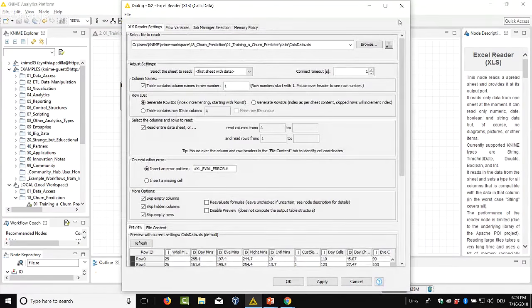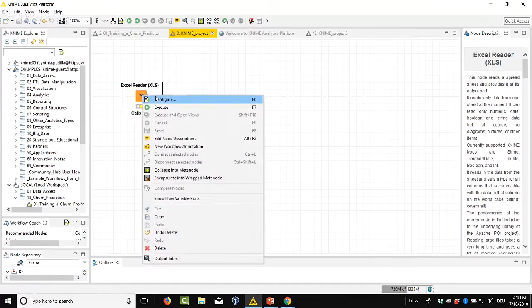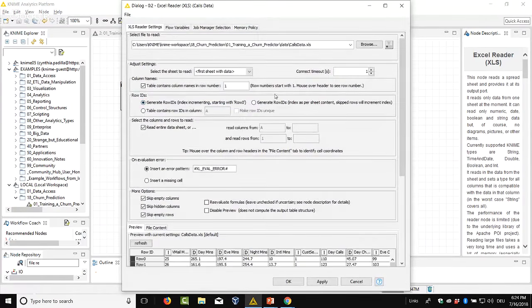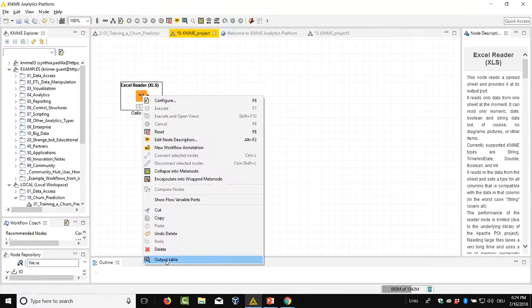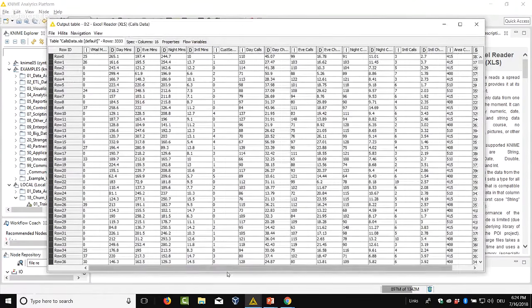As you can see, when you click on a node or you right-click and click Configure, it opens a configuration window where you can browse and point to your data. You can make sure that your column names start at the right row number. You may be on the first row, maybe on the 5th row. And then you can visualize your data. Once you hit OK, as you can see right now, the traffic light is yellow, so it's configured, but I have not run it. So I can execute it, and then I can preview or output the table and see the whole data set.